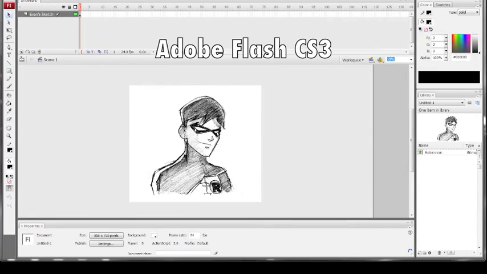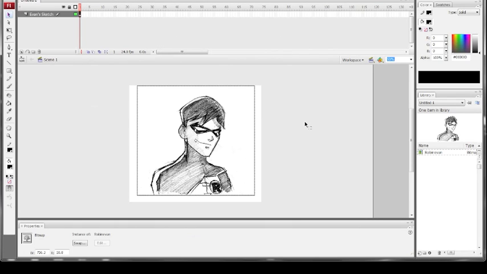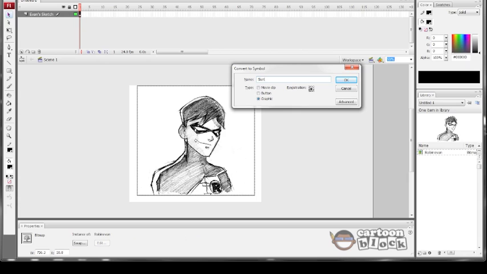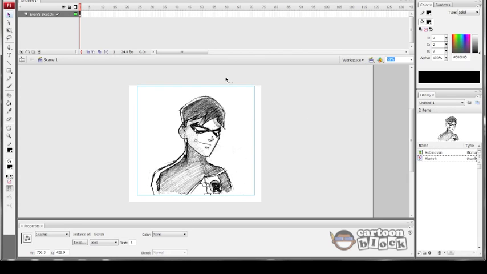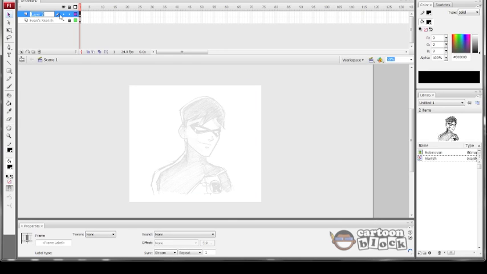So here we are in Adobe Flash CS3, and the first thing I did is I went to File, Import, and Import to Stage. So this is Evan's sketch, and I've saved it as a symbol. What that allows me to do is change the color to an alpha channel, and that allows me to control the transparency. I lock this layer so I don't mess with it, and I made a new layer above this, and I call it Line Art.